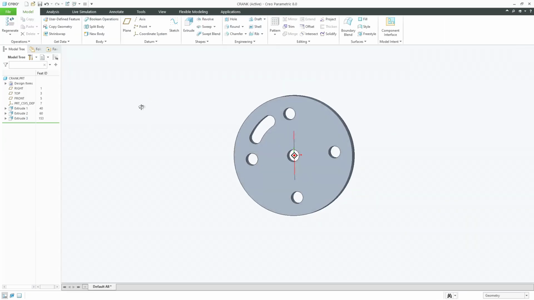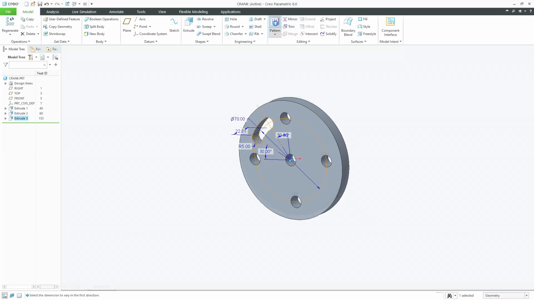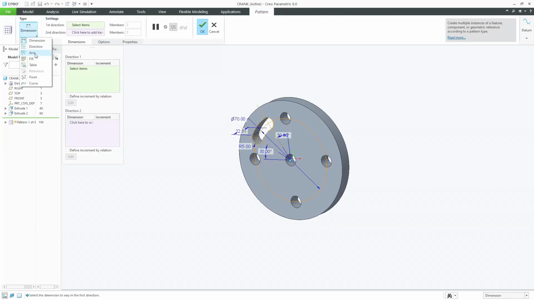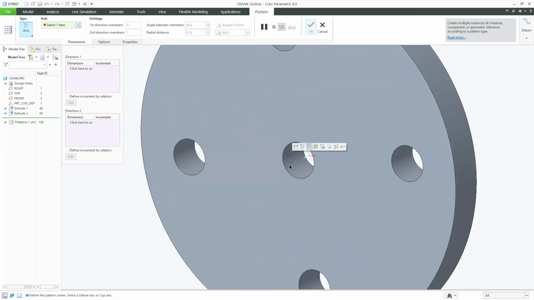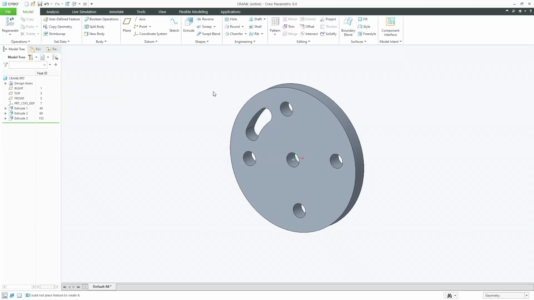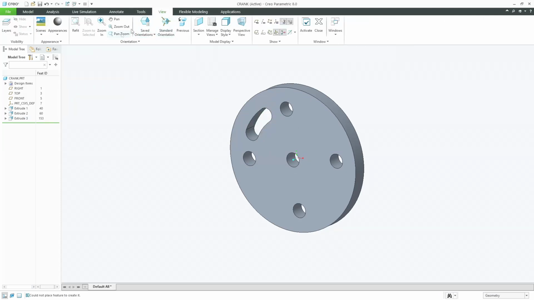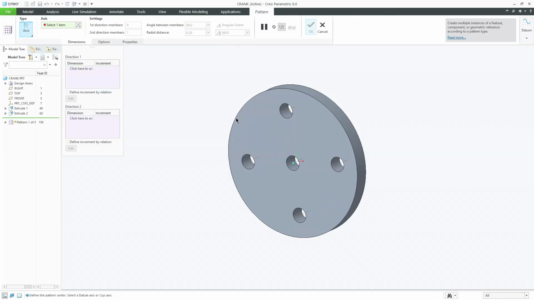So this particular profile I'm going to pattern based on the axis. So I'm selecting the pattern feature. Based on the type, I'm going to select the axis, and for the axis, we already have a line here. To enable that, first I need to enable the axis here. In view, I'm enabling the axis. Next, I'm going to select this extrude, move to pattern, and in the type, I'm going to select the axis.